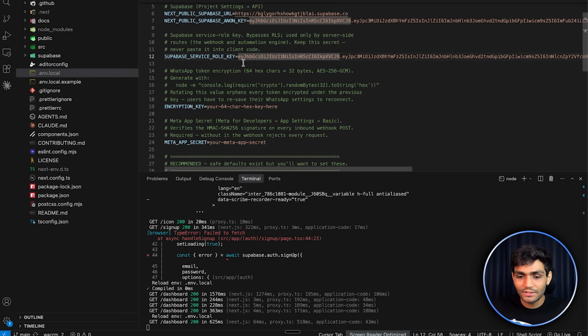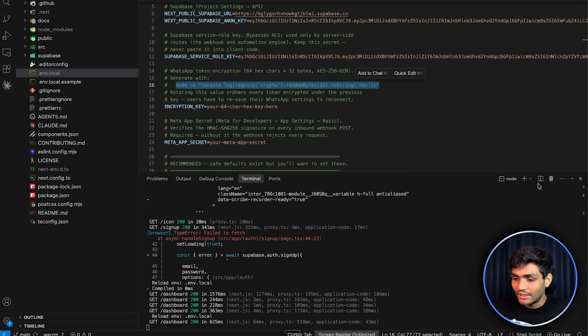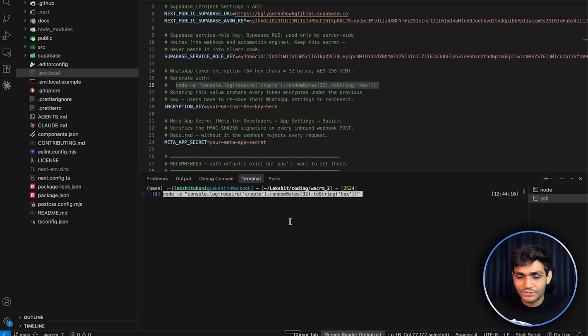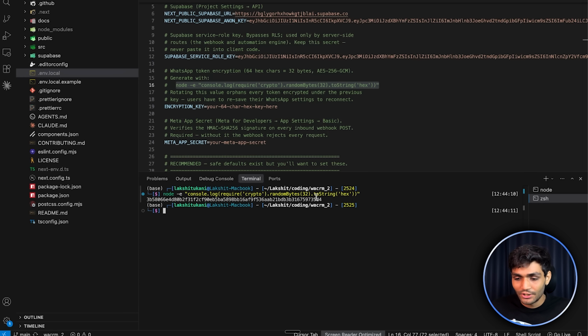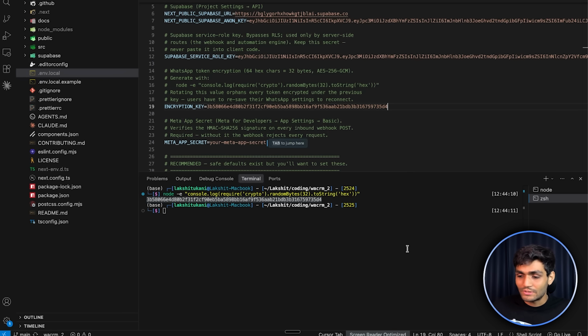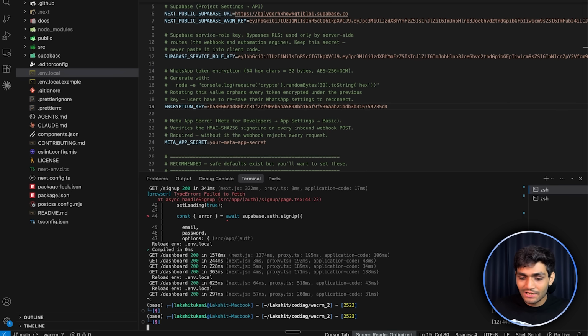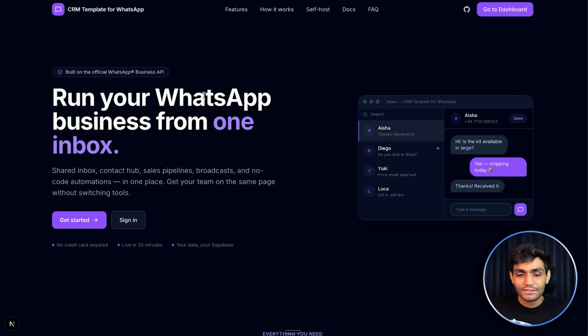Now, once it is done, we need the encryption key. How to get the encryption key? They have given a code over here. So we'll copy the code, click on the plus icon, paste the code, and we'll get this particular encryption key. We'll copy it and paste it over here. Once it is done, we'll restart the server again. And now as you can see, it is perfectly running.